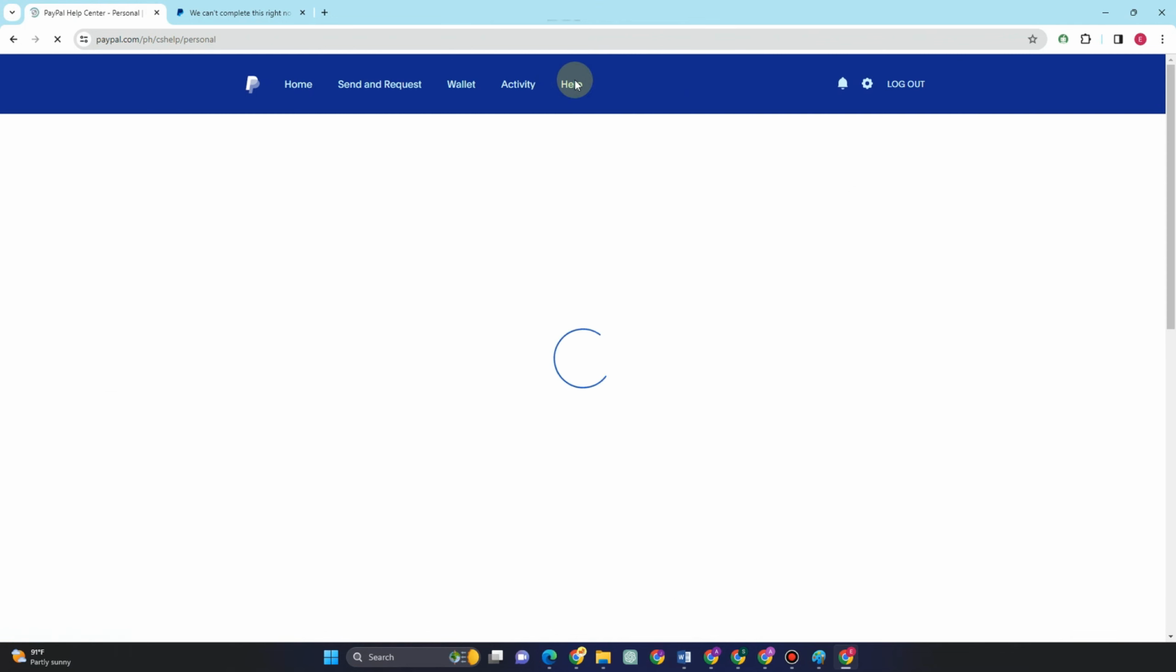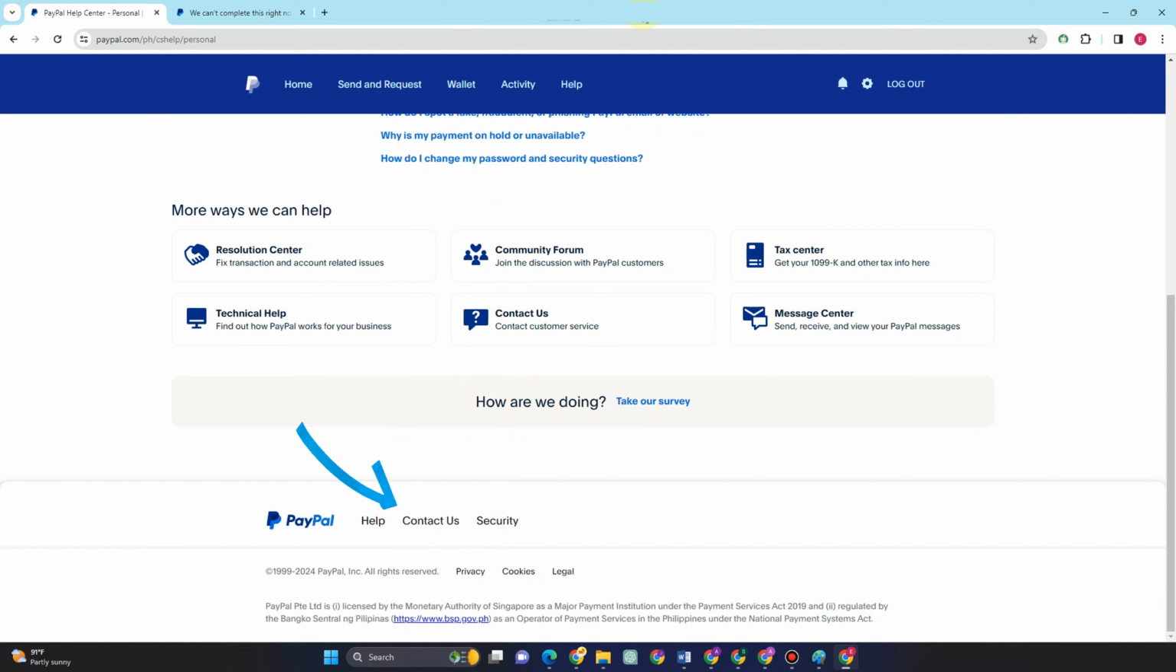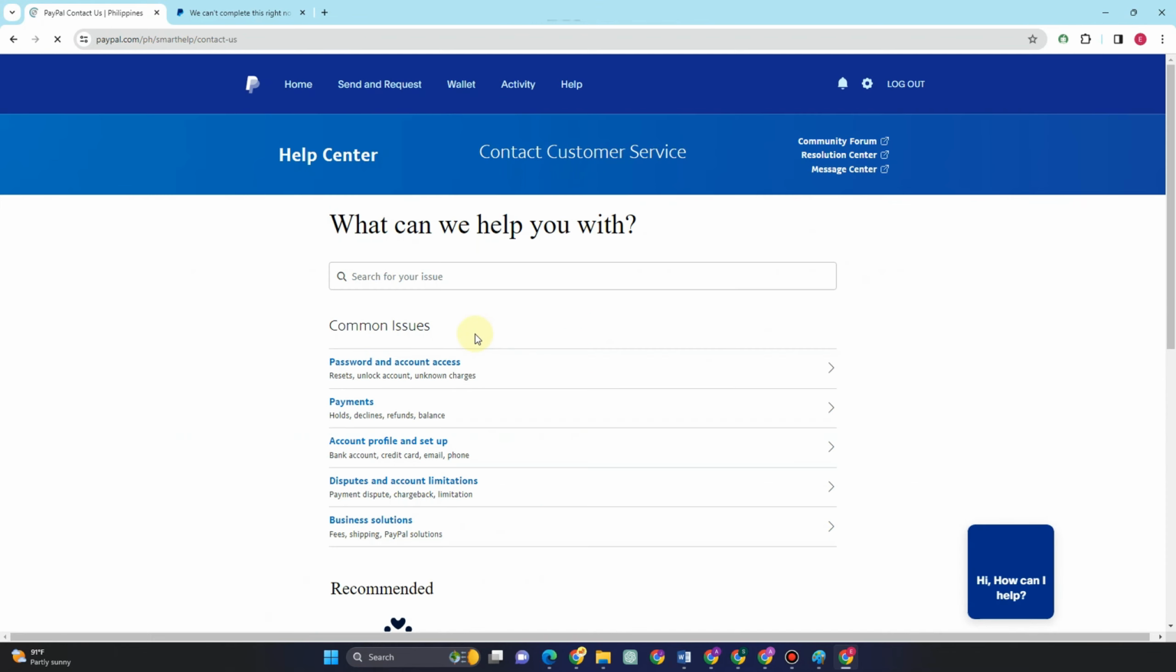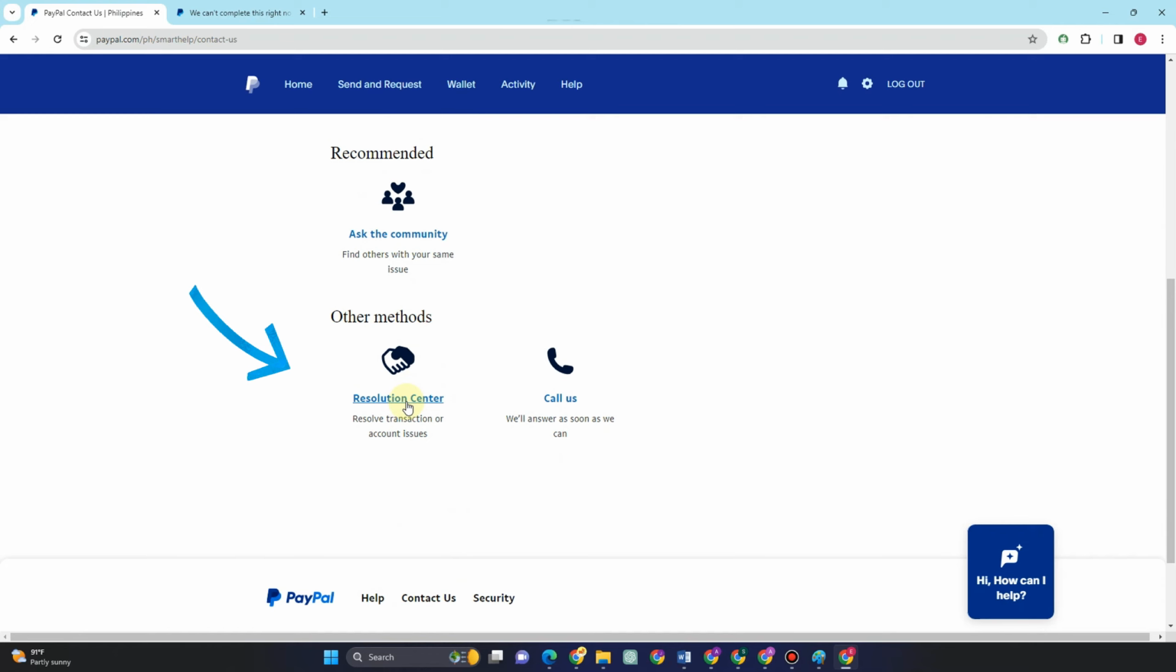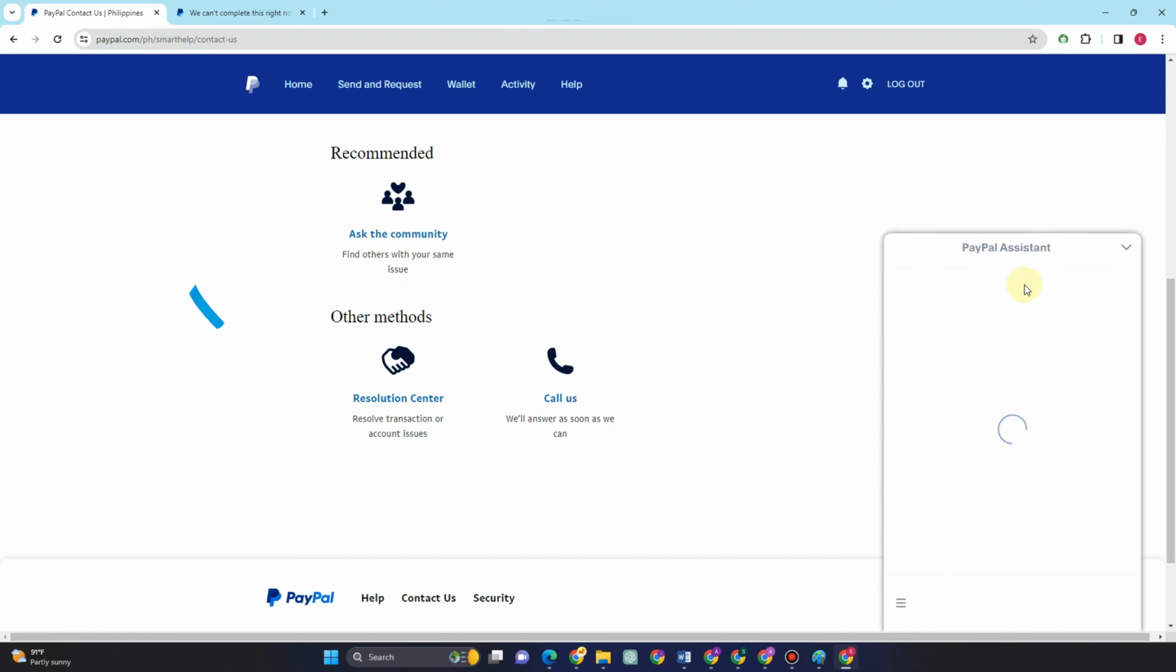The third way to solve this problem is to simply tap this help right here and go directly to contact us. Here you can reach their personal assistant or agent, talk to them, and ask them to help you with this matter. You can also call them, or you can go to community or resolve transaction or account issue by tapping this resolution center, or you can just simply talk to their people assistant to solve this issue.